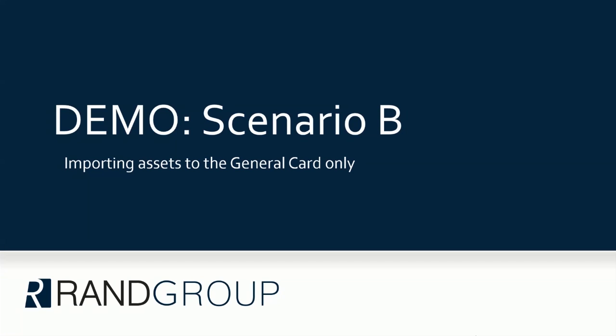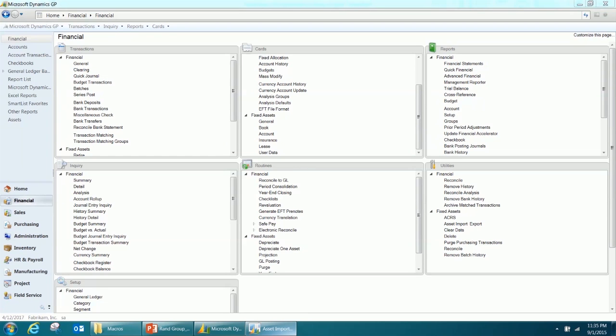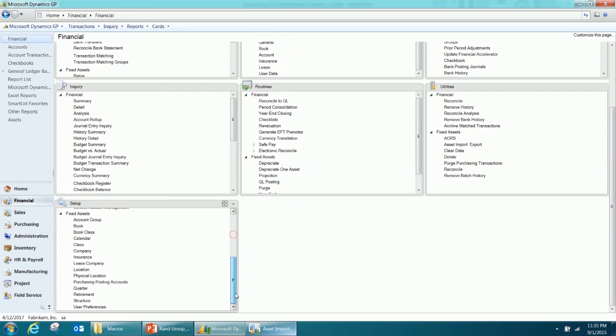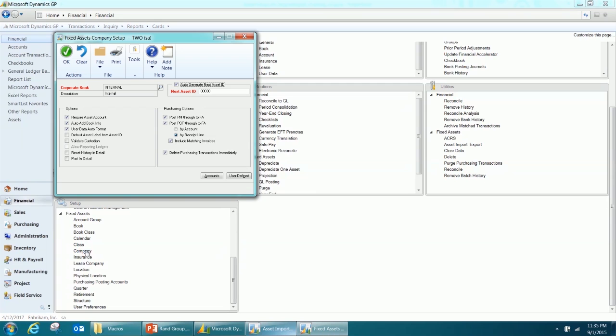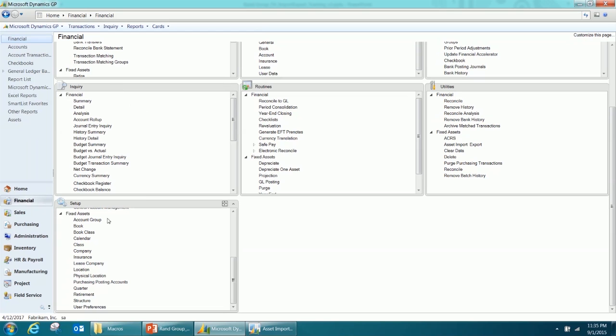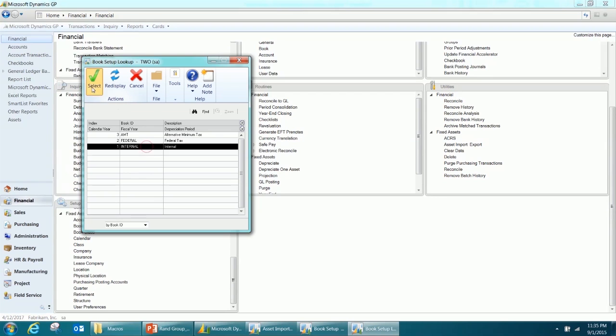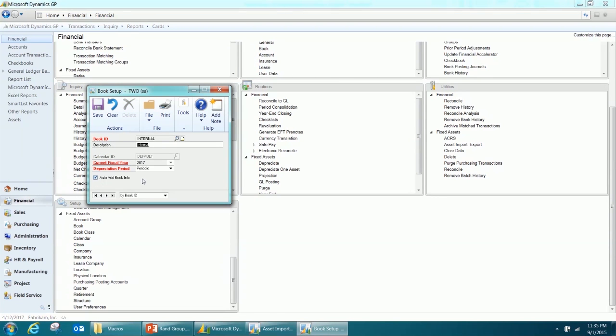To import these assets, first make sure that AutoAdBook information is turned on in the company settings and in the book settings. First, we'll go to the company settings. This AutoAdBook info is already checked, so we're just going to click OK. And now we're going to go into the book settings. We are only importing into the internal book, so I just want to make sure that the internal book has the AutoAdBook information checked, and it does. Go ahead and close out of this window.